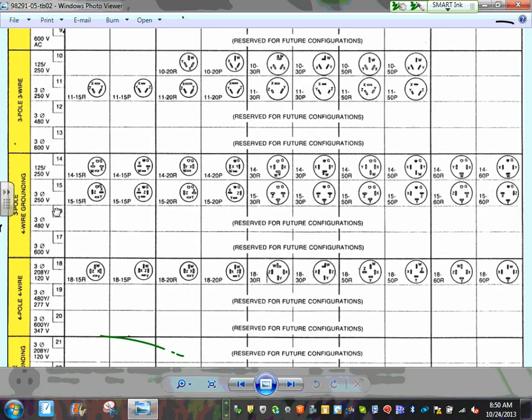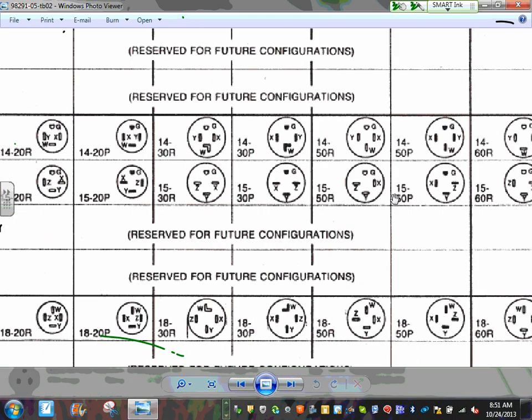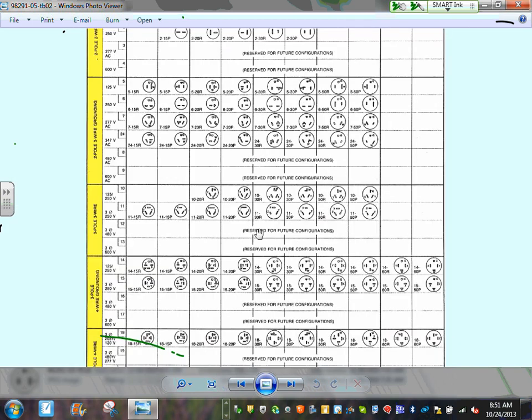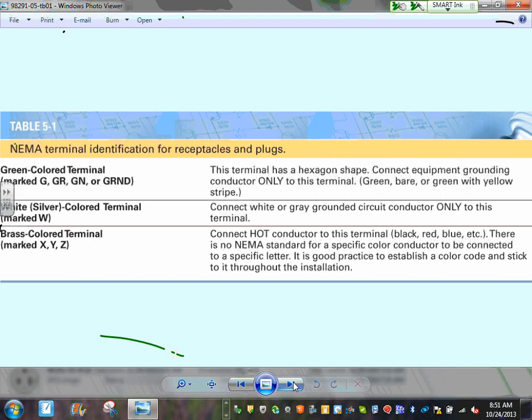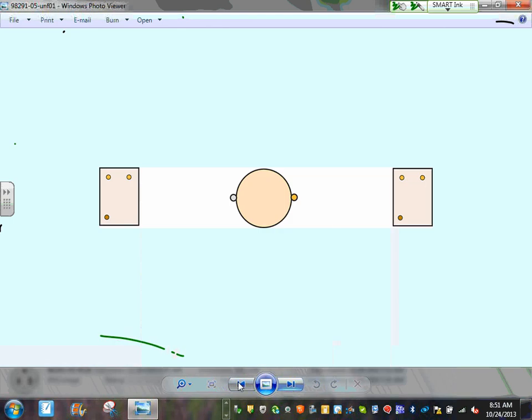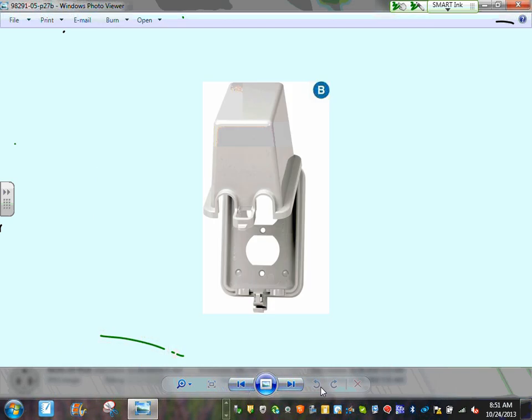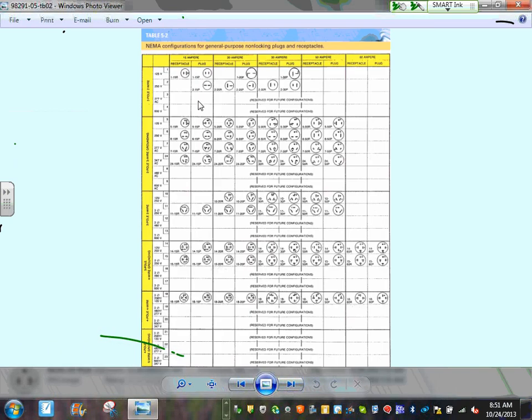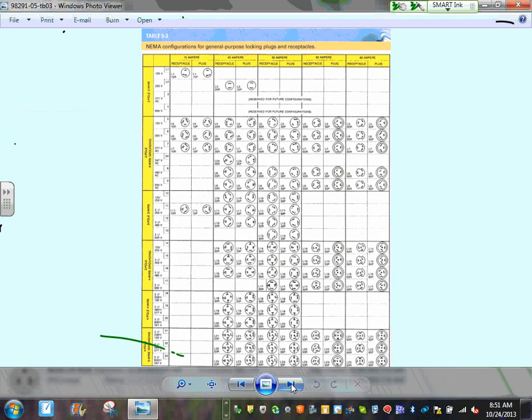So they have different configurations for different voltages and amps. All this to make sure that you do not plug a plug into a receptacle with a voltage higher or lower than what it is rated for, or an amp rating higher or lower than what that plug is rated for. So these are your receptacle configurations from NEMA.